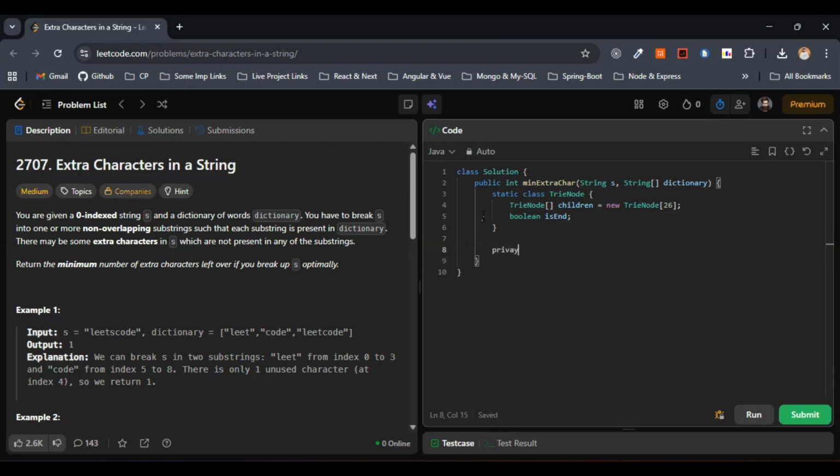We have to start with the root of the trie. So I'll go with private TrieNode here, and this one will be root. Let me assign this one to new TrieNode. So this is fine. Now we will be making use of the insert helper method. We have to insert the word into the trie, so let's make use of the insert helper method.